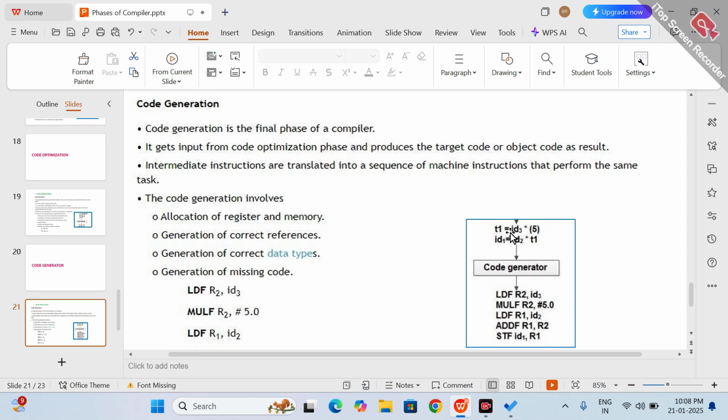Now this identifier is moved to one register. Next is the multiplication operation. MULF: MUL means multiplication, and again F is for floating data type. We are multiplying ID3 with the value 5. Here, instead of 5, we should mention 5.0. By mistake 5 is there; it is not 5, it is 5.0. If it is a constant value, before that constant number we can use the hash symbol. That means it is a constant value.